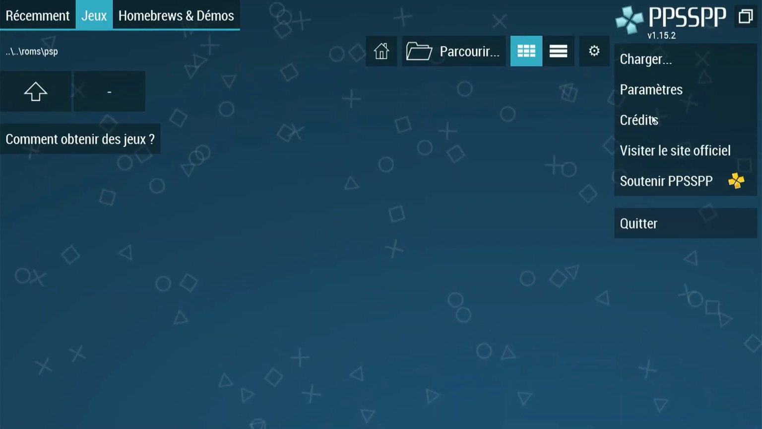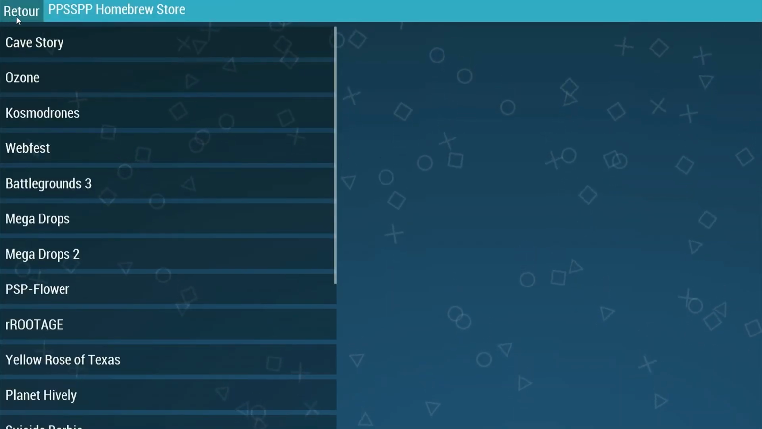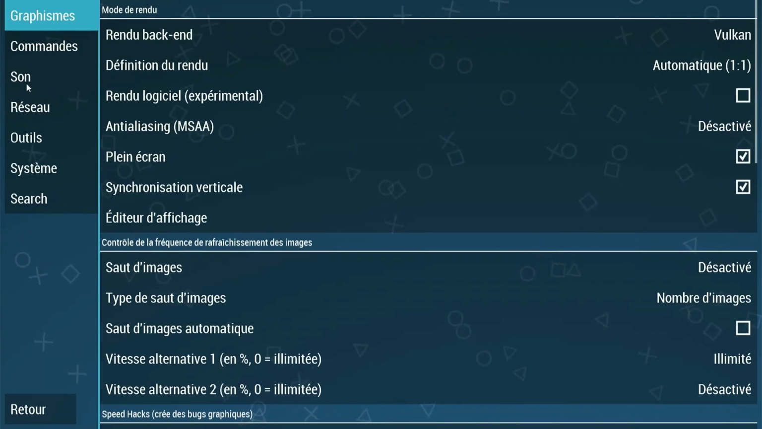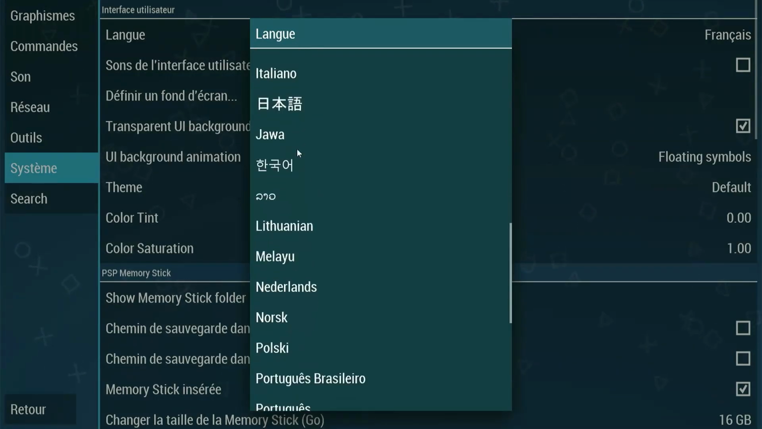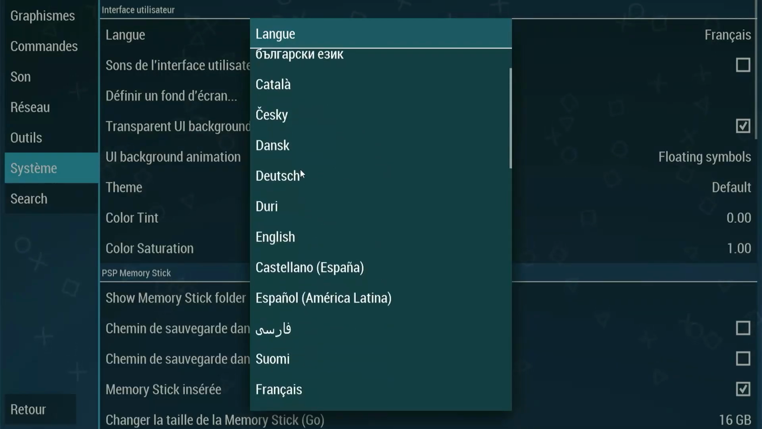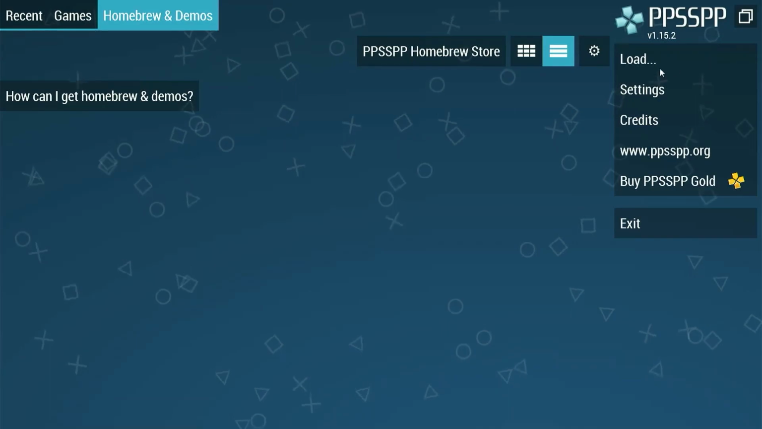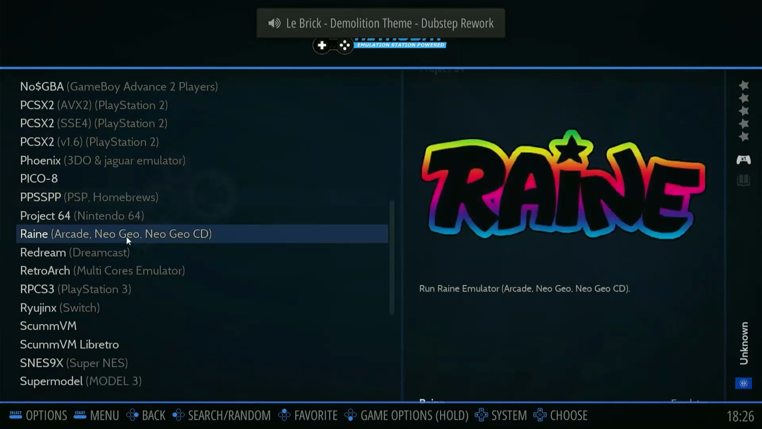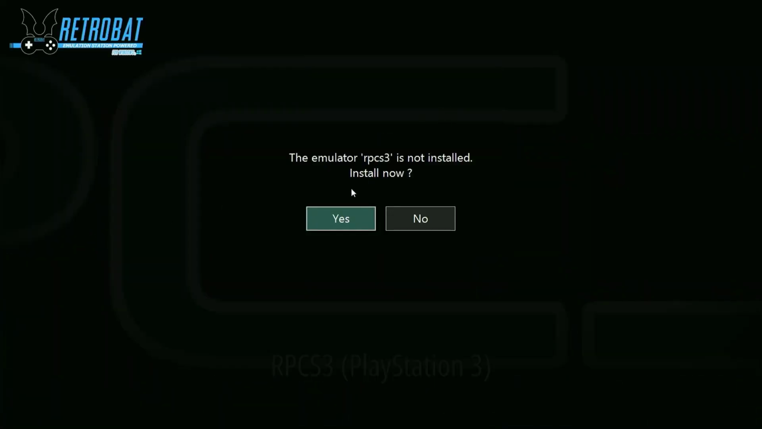Oh, God, this is in French. Let's change the language. A PS3 is CPU heavy, so some games may not work for you if you have a weaker CPU.